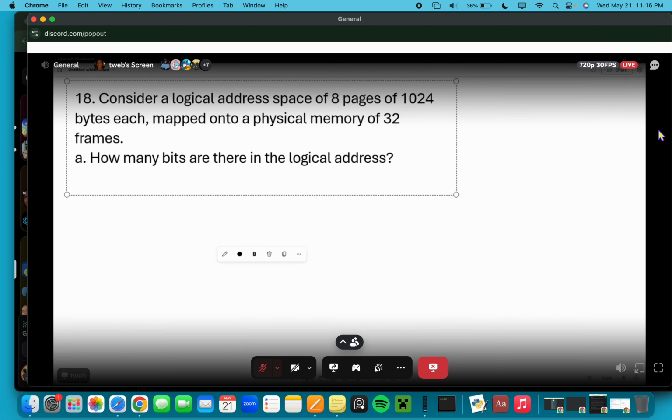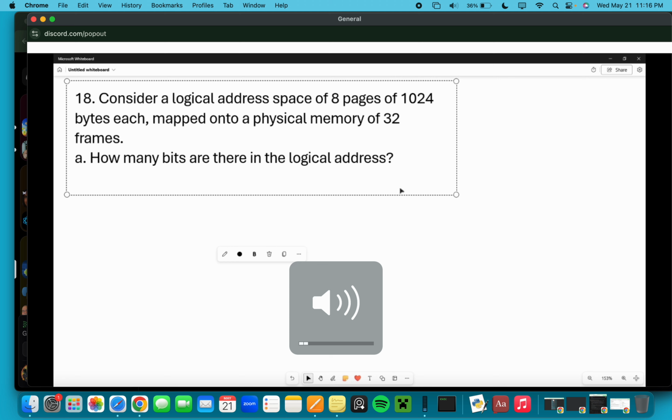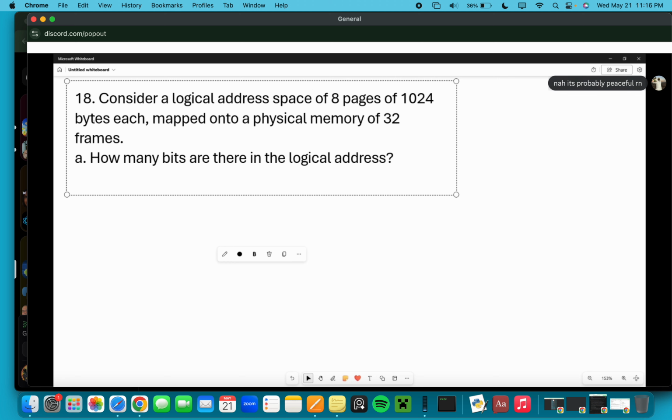So, this says consider a logical address space of 8 pages of 1,024 bytes each, mapped onto a physical memory of 32 frames. How many bits are there in the logical address? Logical address meaning how many bits are there in the virtual address.